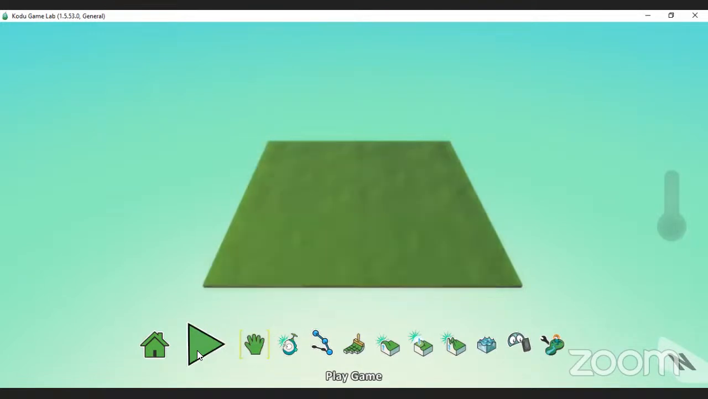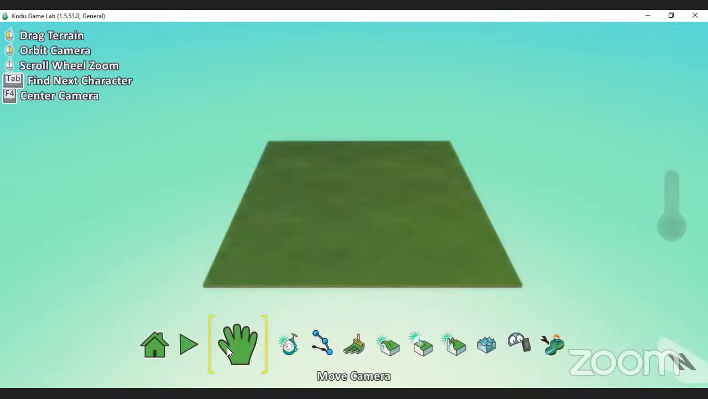This play game, when you are done developing your game, when you are done building your game, you click on this to play the game. This is move camera. If you want to zoom in or zoom out your camera, or you want to change, let me just say, the view of your game, you go to your move camera.